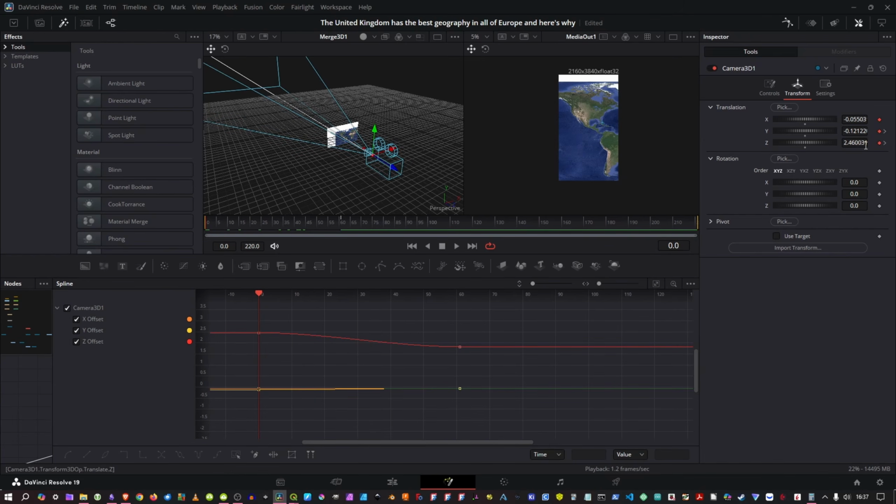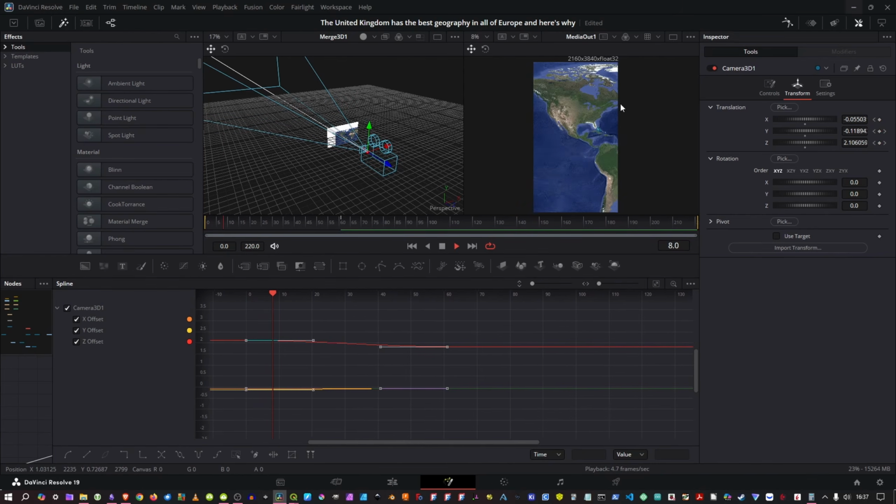But this is slightly too zoomed out, if anything. So let's zoom in slightly. That. Then, again, smooth it out. It should look pretty good.